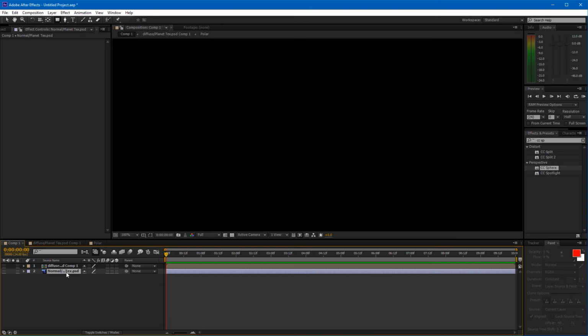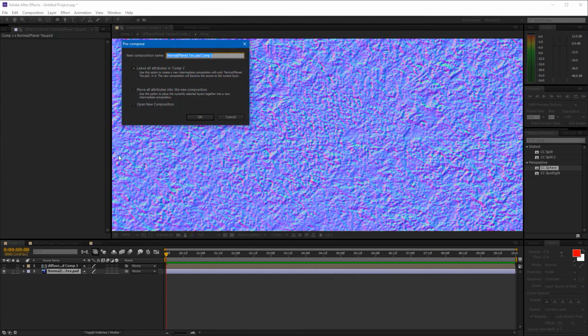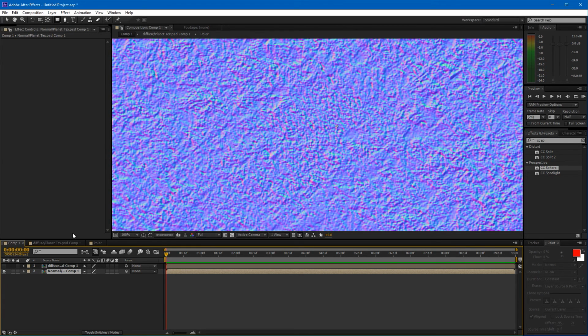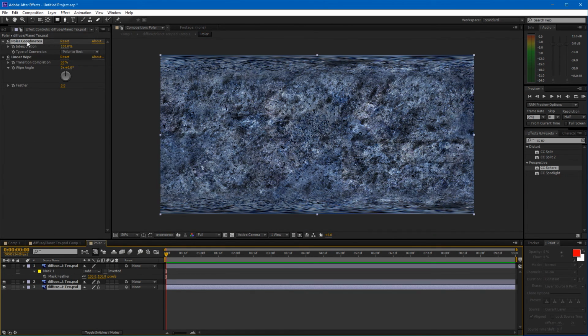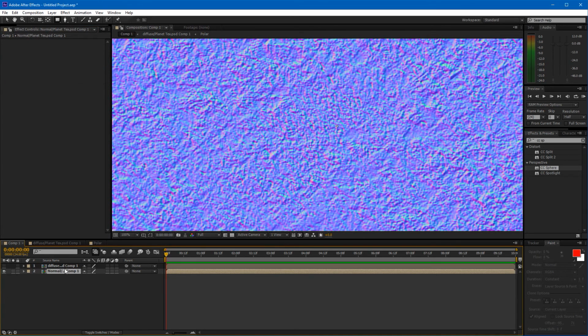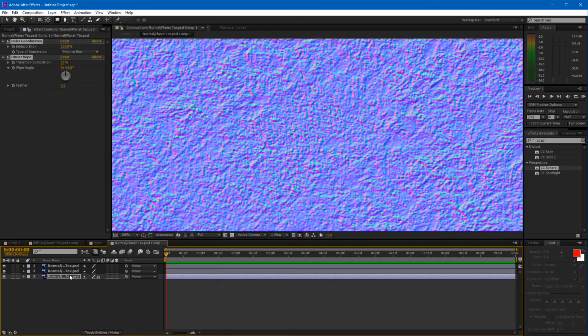So if you just follow the same exact steps, all you have to do is take your normal map, turn it on, pre-compose it. There we go. Leave all the attributes and choose OK. Just follow the same exact steps. You can even just come here, take this, Control C, come back into here, duplicate it, Control V, and just repeat the process. Just copy paste, that way it'll be exactly the way your diffuse texture is.